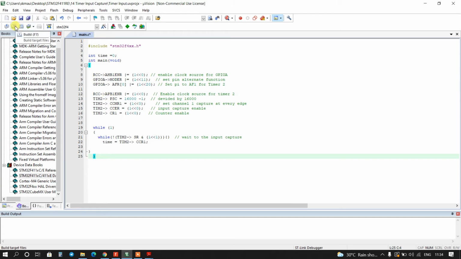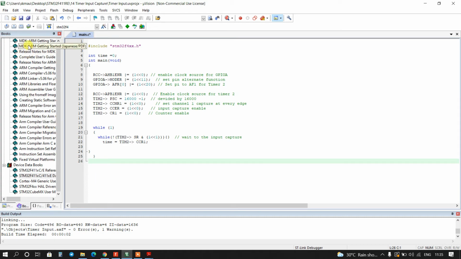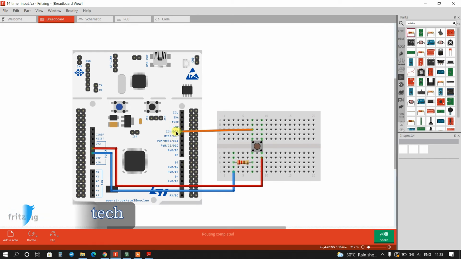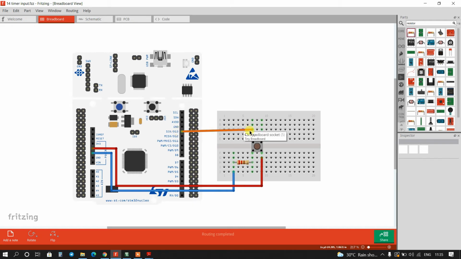Just I will build this code. Zero errors and 1 warning. Okay, one thing, I will show you the circuit diagram. This is D13, this is the PA5 pin, and I am using a button. I will press the button to generate the frequency.